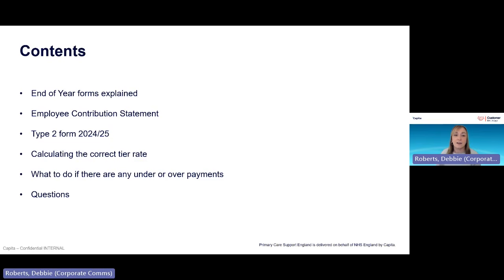Okay, so just having a look at tonight's agenda, we'll be having a look at the end of year forms. We'll be discussing the employee contribution statement. We'll have a look at the Type 2 form in a bit more detail. We'll discuss calculating the correct tier rate, and then we'll have a look at what to do if there are any under or overpayments, and we'll also be answering your questions throughout the session.